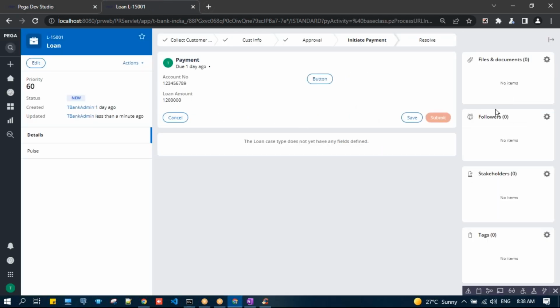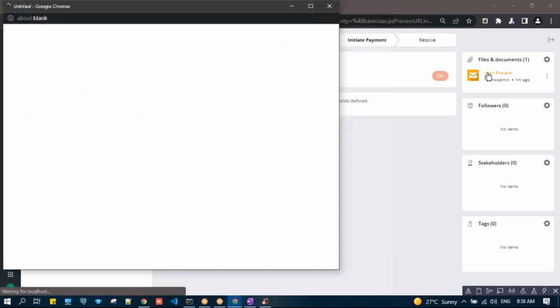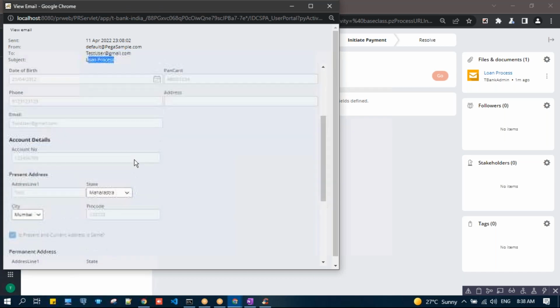So see the attachment, any attachments were added. Now, click on the actions, refresh. Here we see the email was attached, right? Click on here. So it is sent to whom? This email address, and this is the bits. And what is the email body?